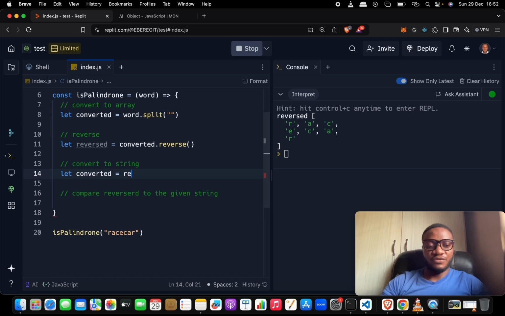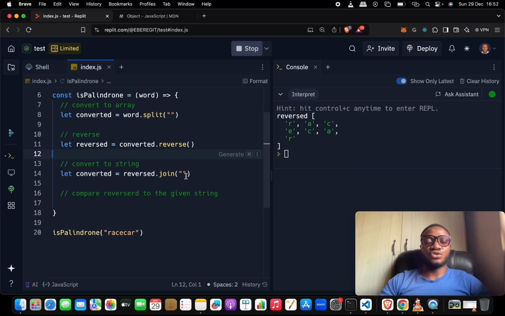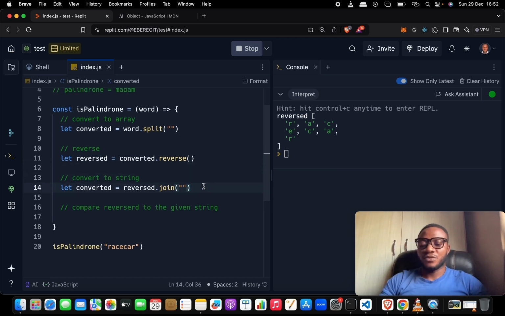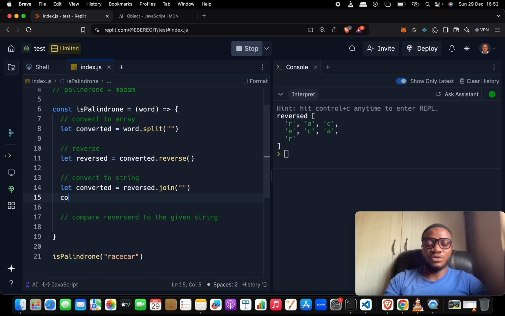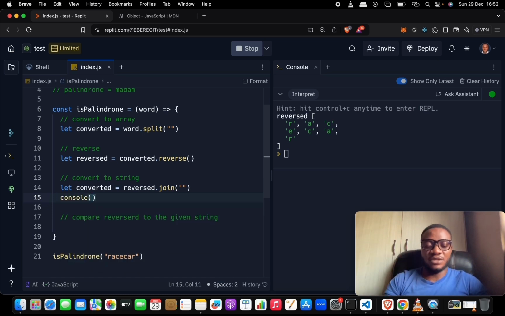Converted is equal to reversed dot join, and we are joining this on nothing. You could choose to join on something, but we're joining this on nothing. Now this is how an algorithm generally works. You keep moving around until you are able to solve that particular problem.